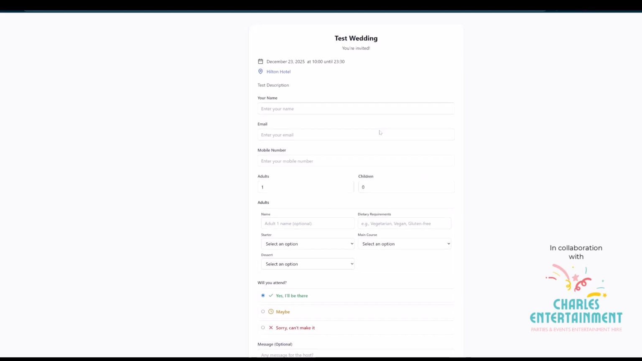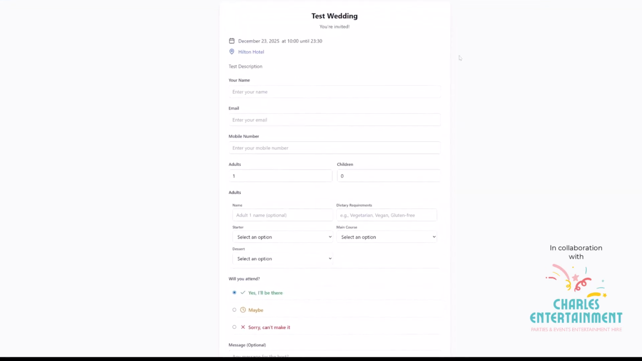And you can see now you're brought on to what the guests are going to see. We can see information about the date and time, the location, and the description. And if you've got a digital invite, this will also be attached here if you had one. But essentially the guest is going to put in their name here.